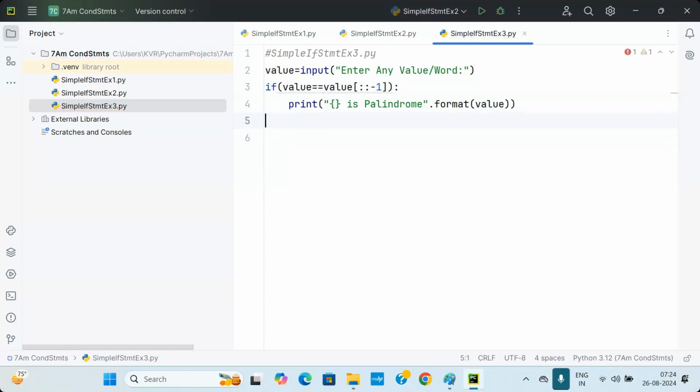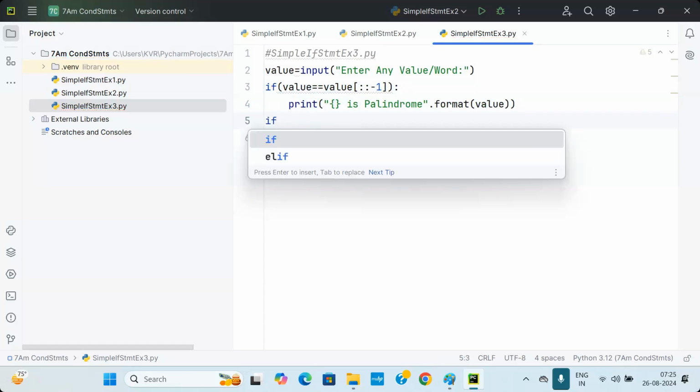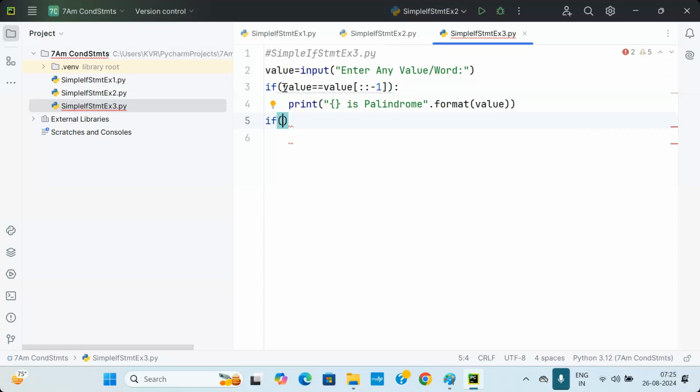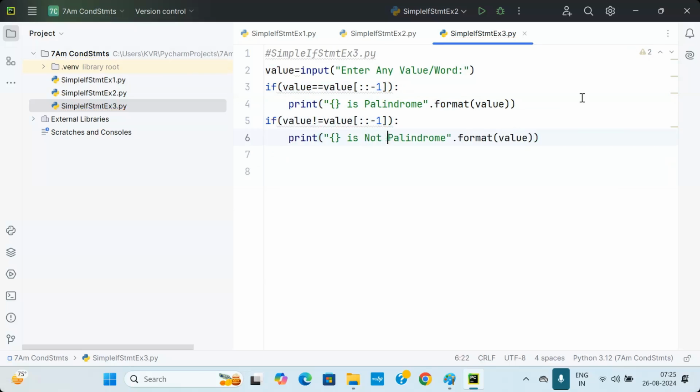I need to write one more if. Value not equal to this value. This is the point to take care. So I'll say here not a palindrome. Is not palindrome. Okay. Done. So finally, I can say run this code.